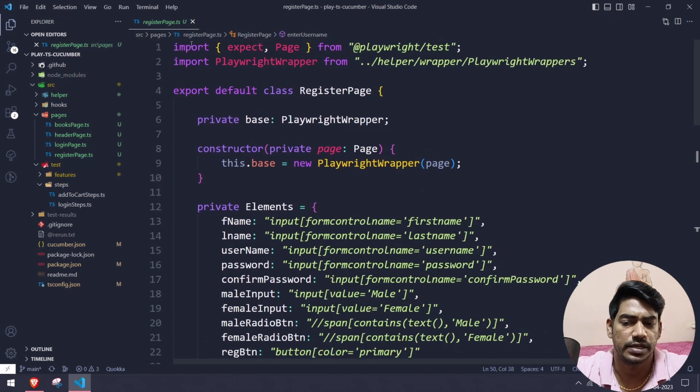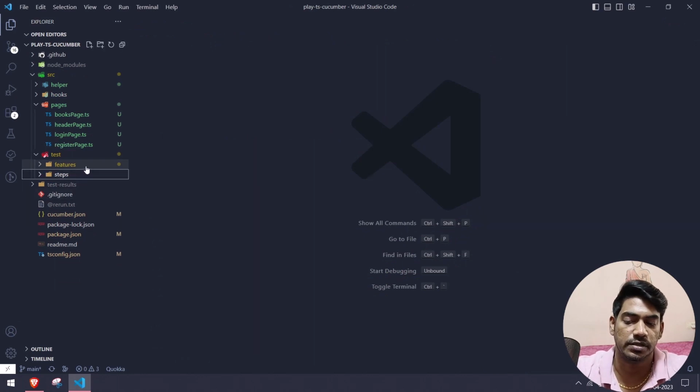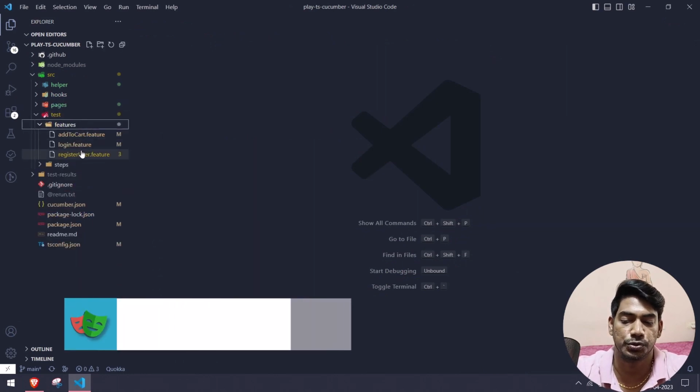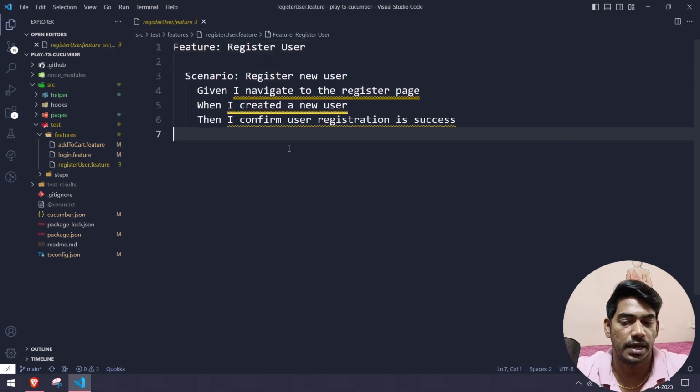Yeah, that's it. So we are ready with our page object model. Now what we are going to do is write our feature file. Of course I have already written it, let me show you that. So here you can see, we have a feature called register user, and then we have a scenario like register new user.